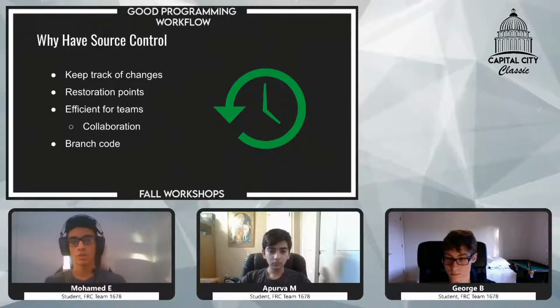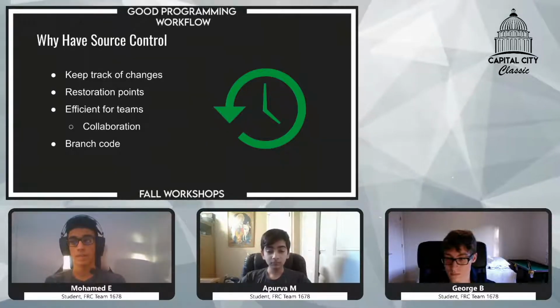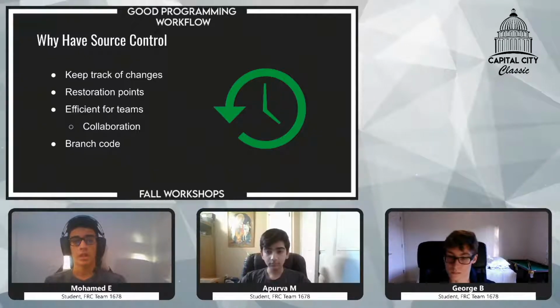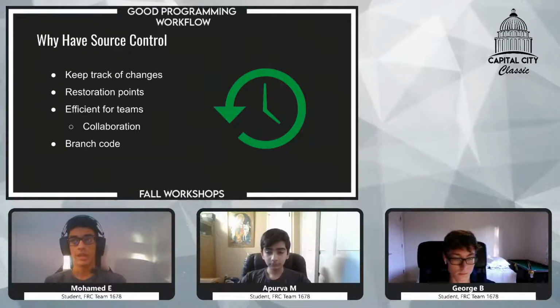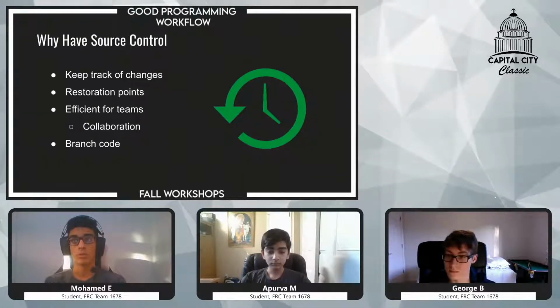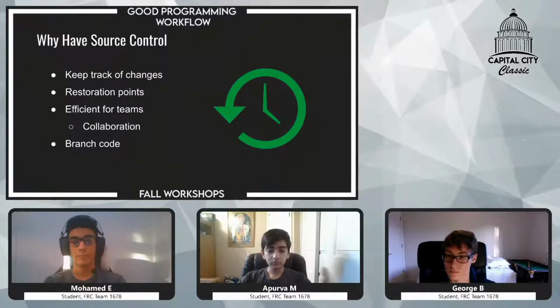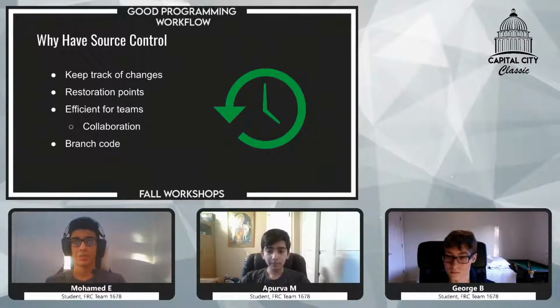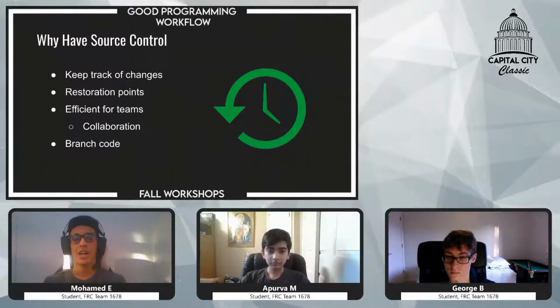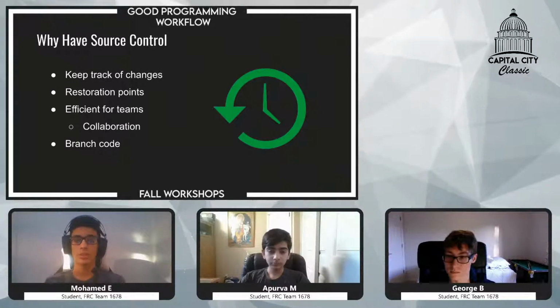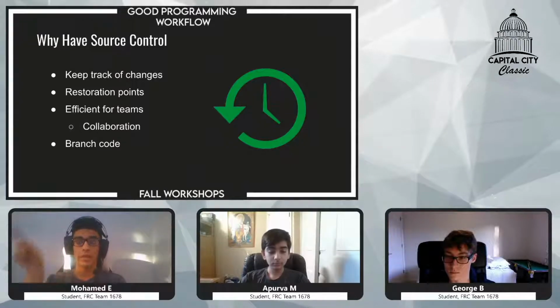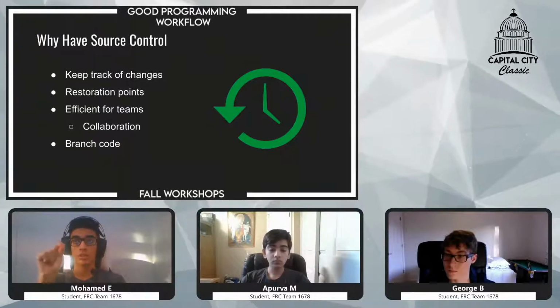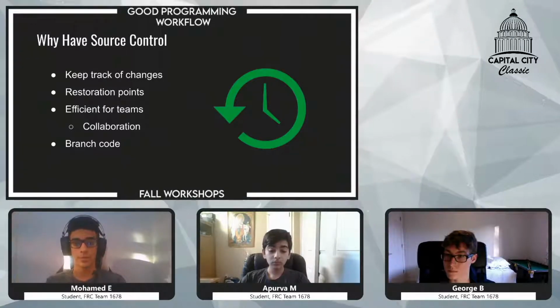So we use source control to keep track of changes that happen in our code base. For example, if we have somebody writing code for a mechanism and they update it, they would make something called a commit. Again, this word we'll go over in a few moments. Each of those changes has a restoration point. So for example, if we mess up and we want to go back, we can always go back to that point where we pushed code.